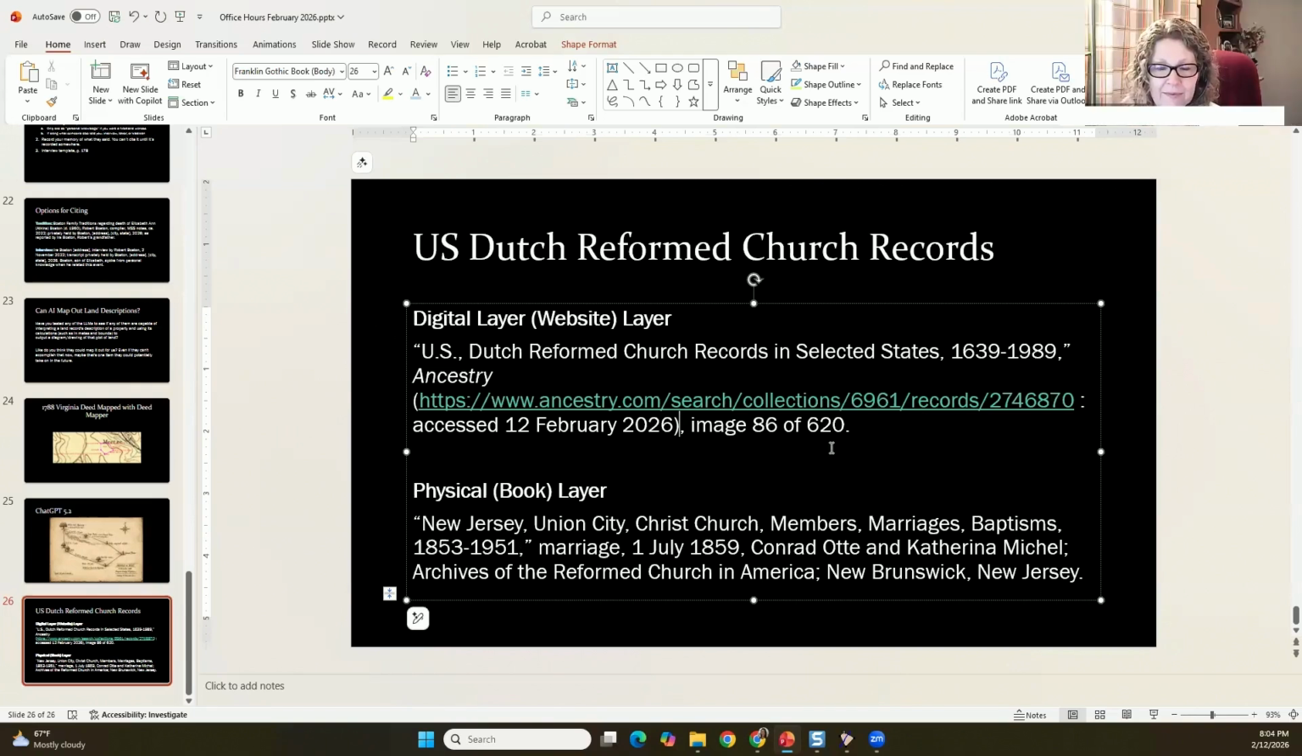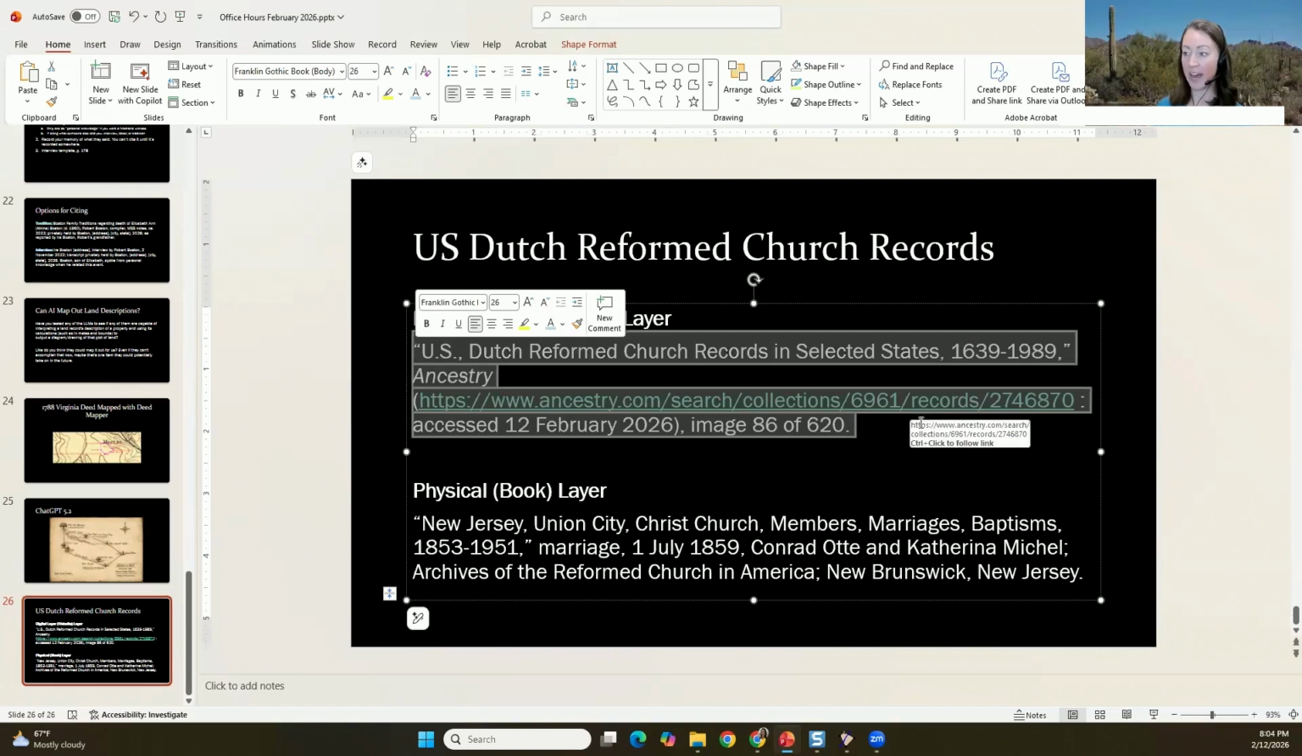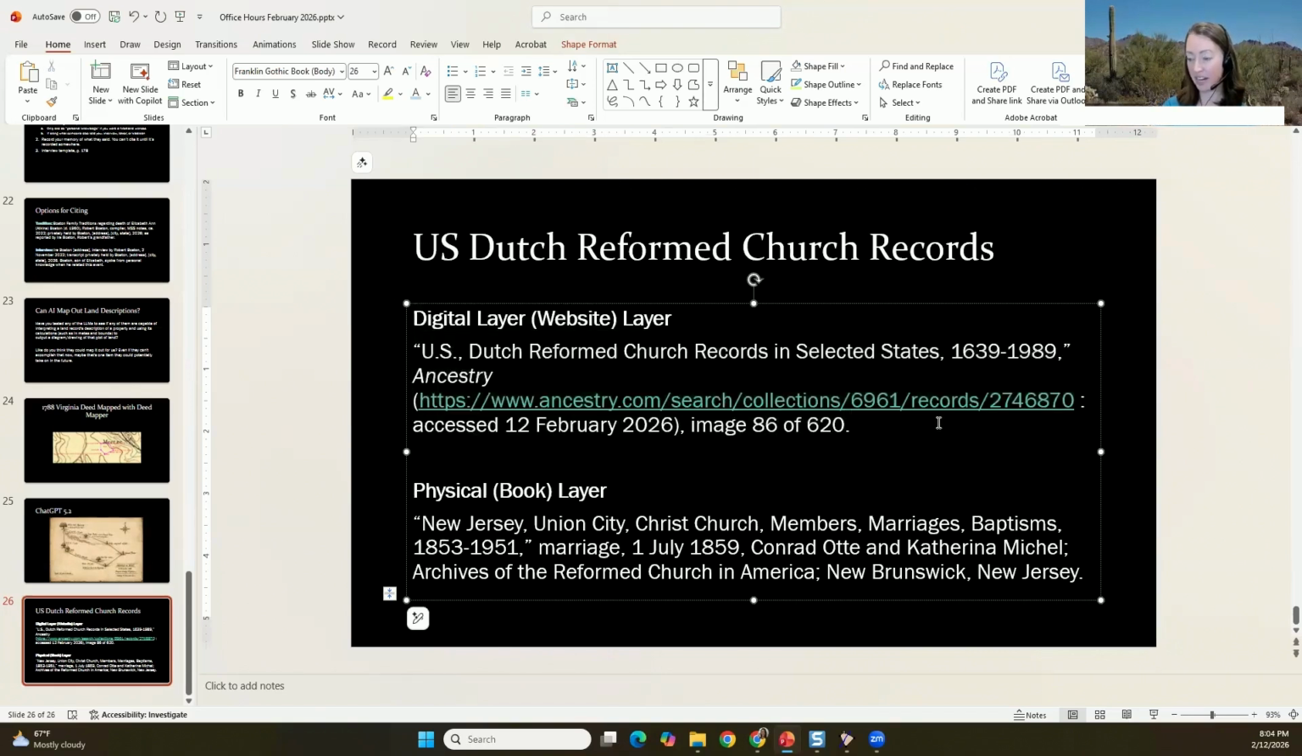Yep. Now, if somebody wanted to do a really simple citation, they could just only do the digital layer, but then add the item of interest to the end, right? And this is what I'll often do for Ancestry databases, which is so easy.